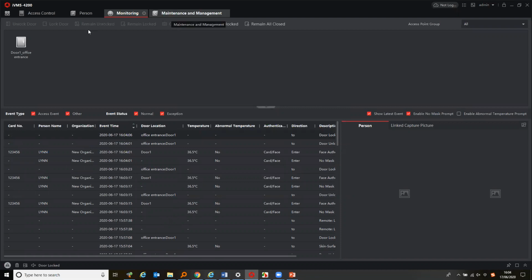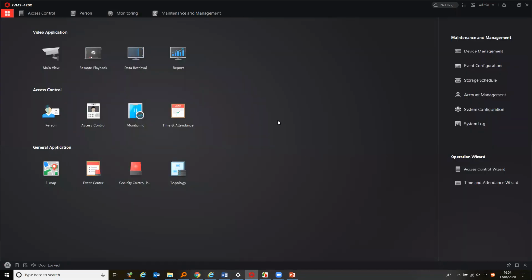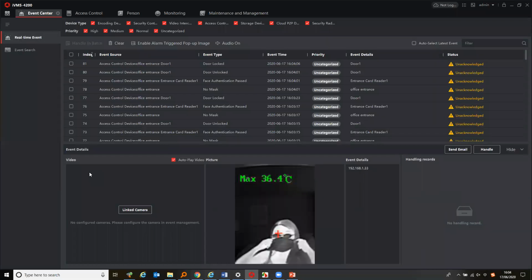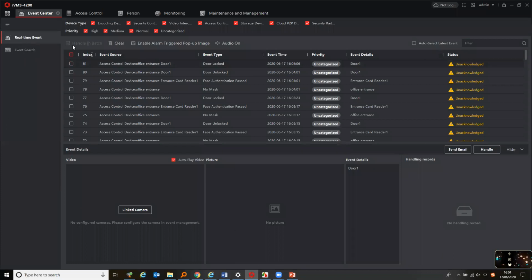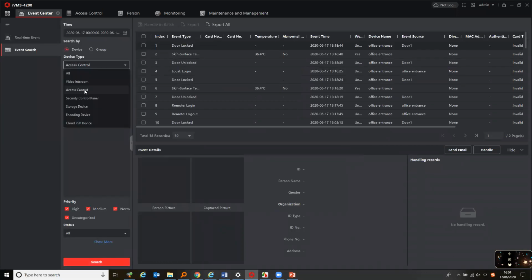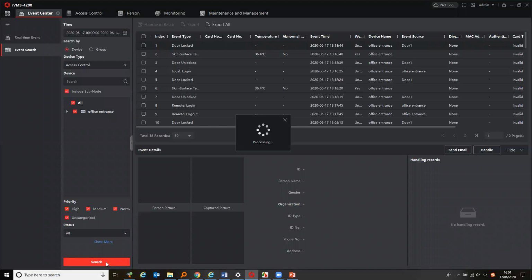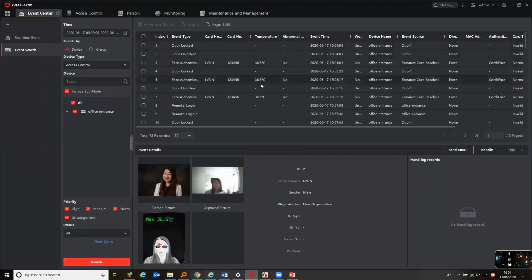So if you want to have more alarm handling, as I mentioned, it's in the maintenance, it is in the event center. Okay, so in the event center, you can see all the real-time events here as well. You can enable the alarm. So by default, it's like this. You can enable that, then it will give you more triggered pop-up image, but you need to pre-configure it. And in the event search is where you need to choose the event as device type as access control and then search, and it will give you all the previous events. Okay, export all is here.